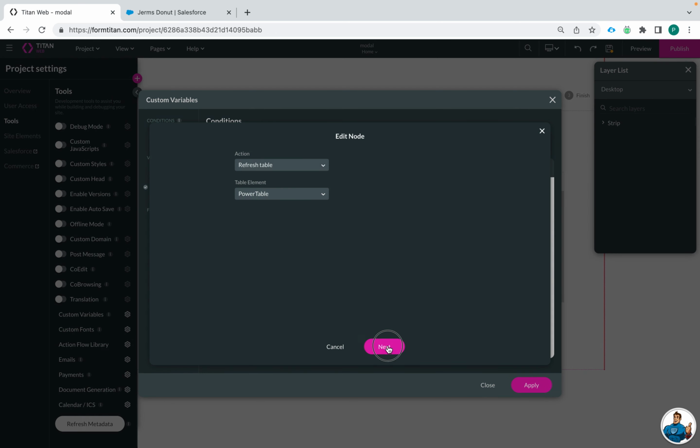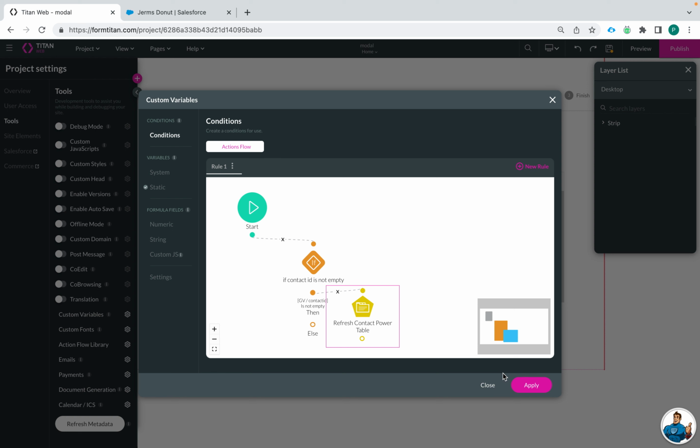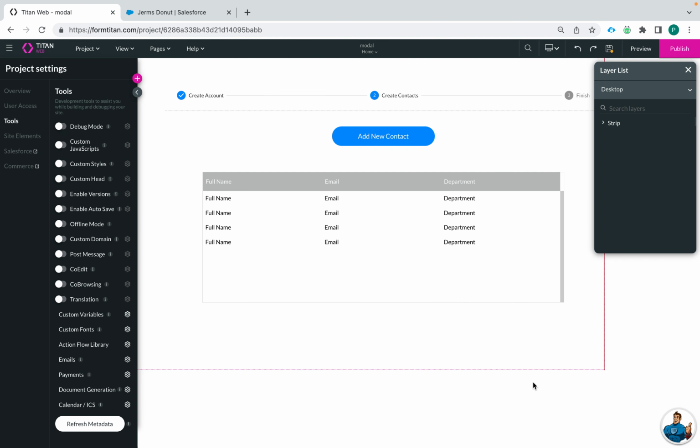Let me just rename that. Refresh contact power table. Cool. So now we have that done. Basically, we're just saying that after the contact is created, it passes that new contact ID to this parameter, and when this parameter is filled, aka not empty, then it refreshes the power table. And that will happen every time we create a new contact. It will basically clear out the contact ID and then put a new one in there, and that triggers it to happen again. It's not empty, and then it's going to run it again.